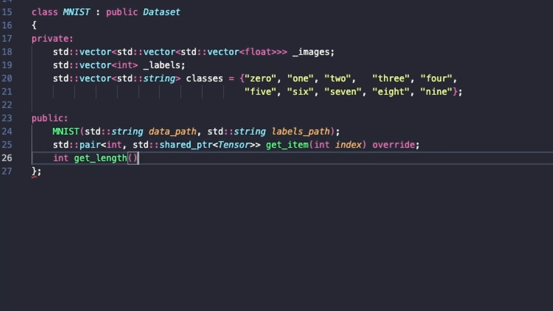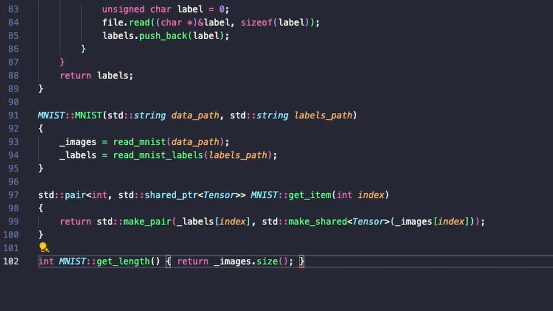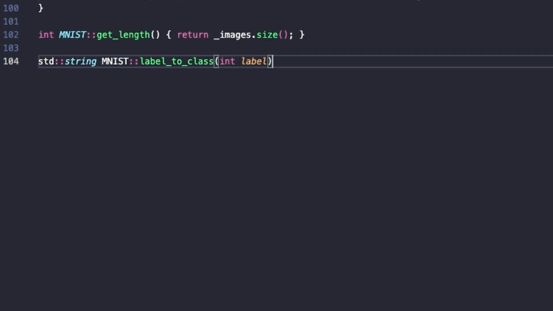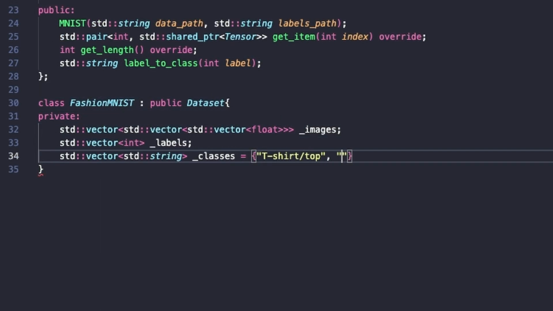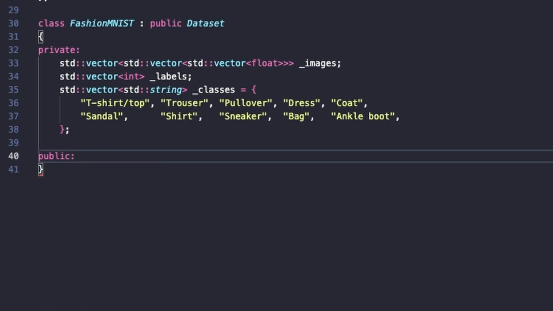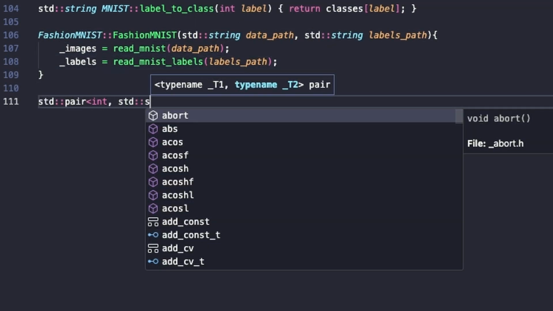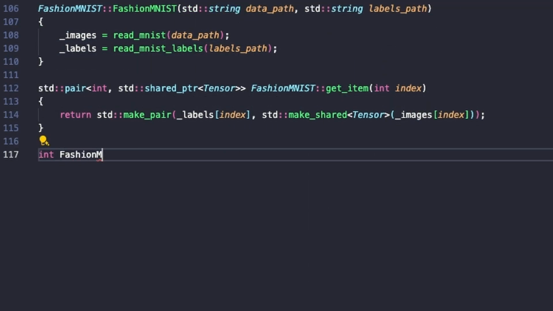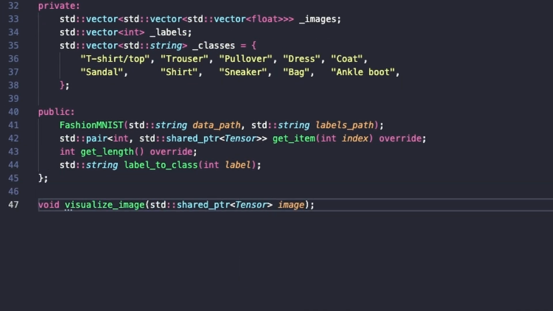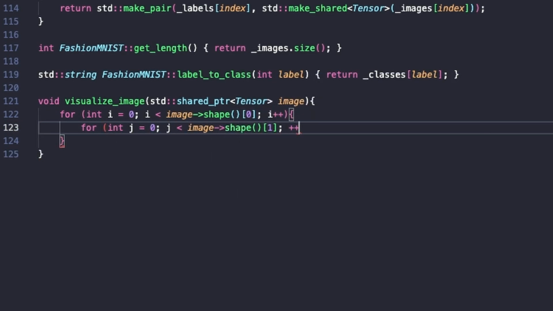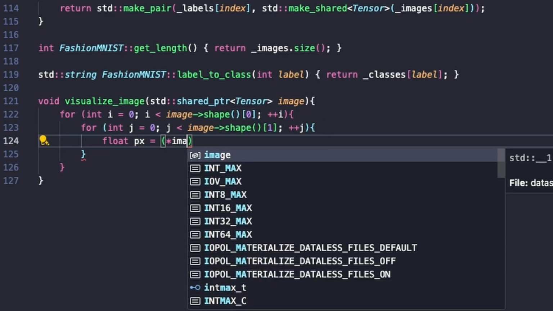Finally, we override the getLength method to give us back the amount of samples in our dataset, and we also implement a label-to-class method, which given an integer label will return the corresponding string we defined for that label. As we also want to train our model on the Fashion-MNIST dataset, we are going to create a Fashion-MNIST dataset class. This will be entirely the same, except that it's going to contain different classes, this time the 10 different clothing items.